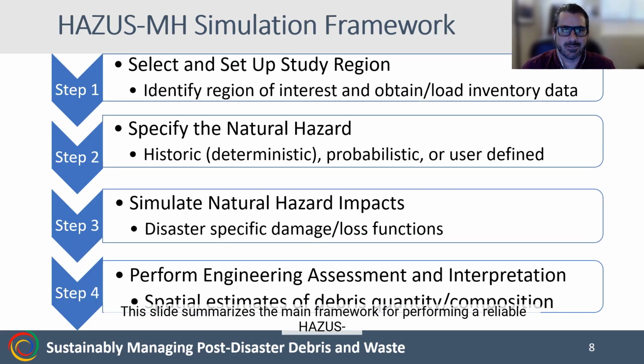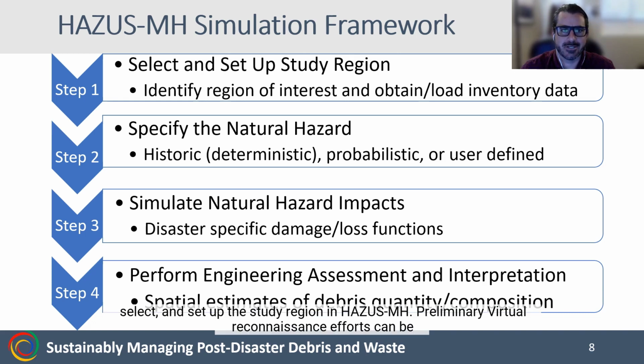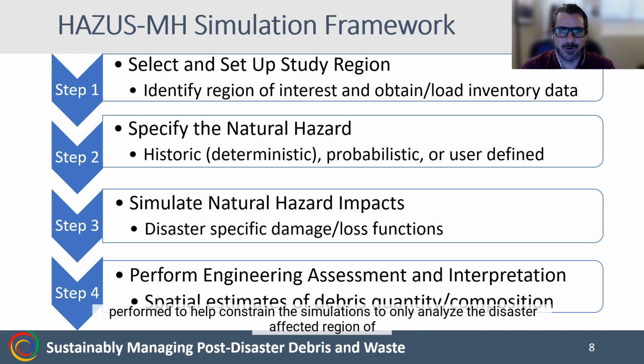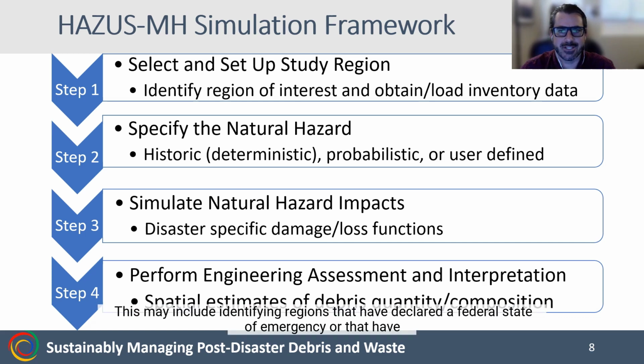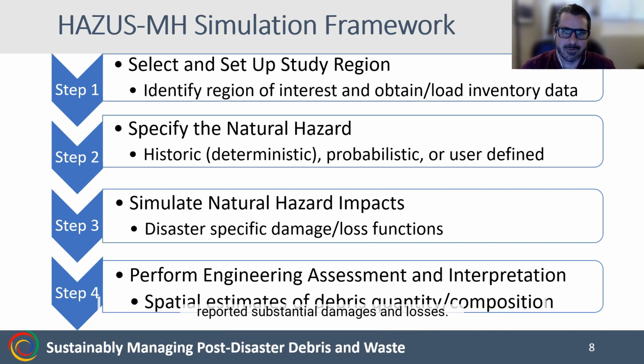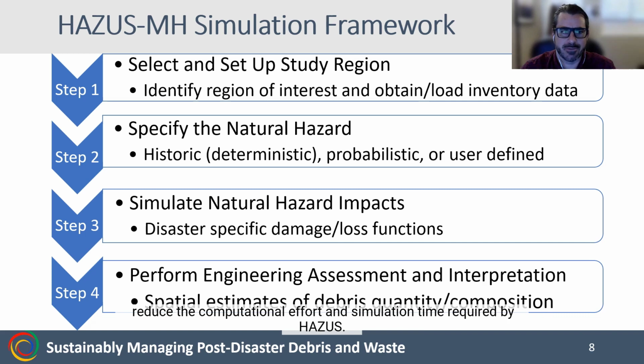This slide summarizes the main framework for performing a reliable HAZUS-MH simulation. The first step is to properly identify, select, and set up the study region in HAZUS. Preliminary virtual reconnaissance efforts can be performed to help constrain the simulations to only analyze the disaster-affected region of interest. This may include identifying regions that have declared a federal state of emergency or that have reported substantial damages and losses. This preliminary step will assist in narrowing down the scope of the loss simulation and will greatly reduce the computational effort and simulation time required by HAZUS.